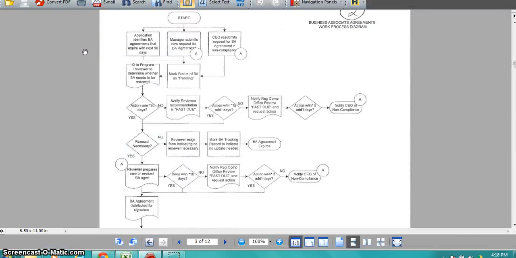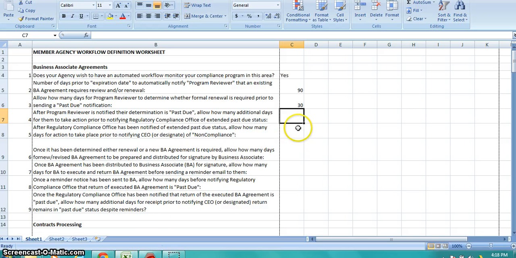Not made within 30 days, they will get notification that the recommendation is past due. How many days do you want to give them to make the decision before the regulatory compliance officer is notified? Where it says action required within 15 additional days corresponds to the fourth question on this sheet. So we will go ahead and say they need 15 more days.